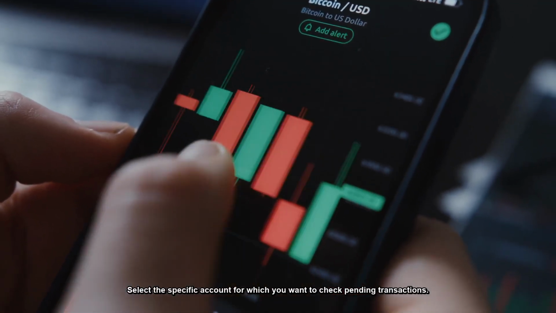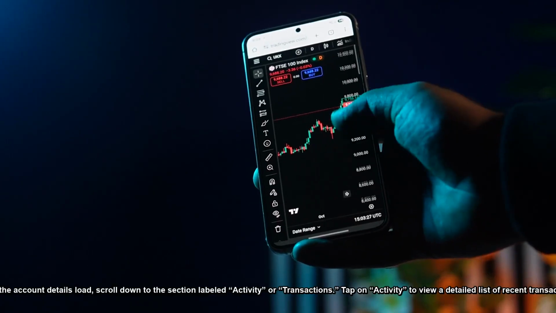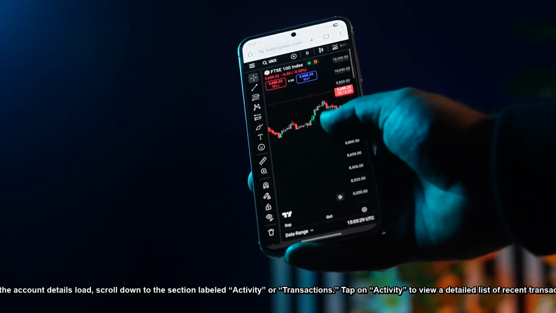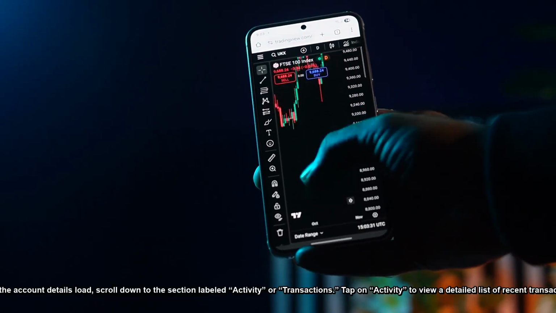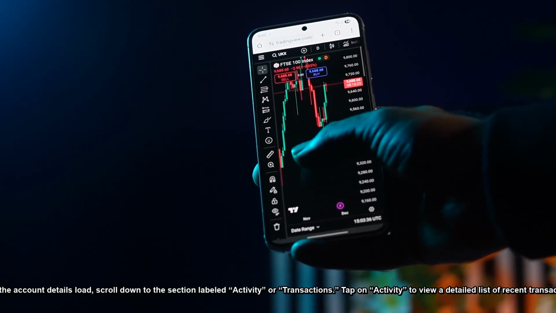Select the specific account for which you want to check pending transactions. Once the account details load, scroll down to the section labeled Activity or Transactions. Tap on Activity to view a detailed list of recent transactions.